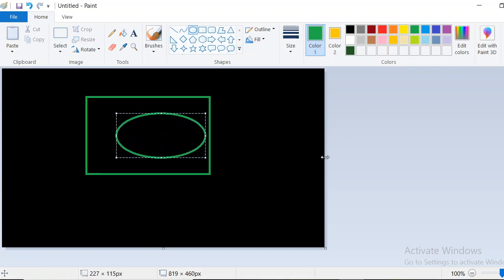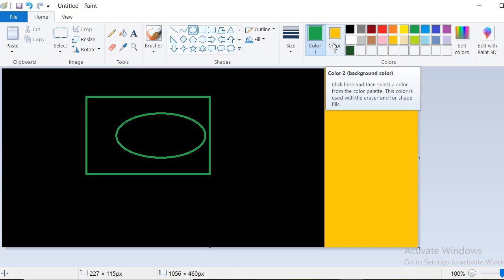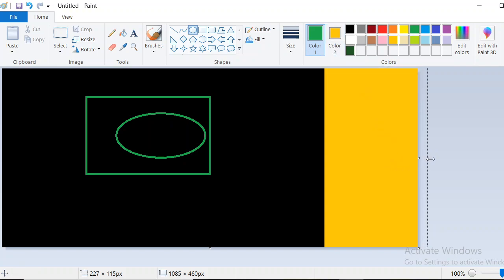Okay, the background color can be entirely changed. Now see, I make the background color yellow, because here the color 2 box is yellow. When I am dragging in that place, you can see that the background color is yellow and the foreground color is green.